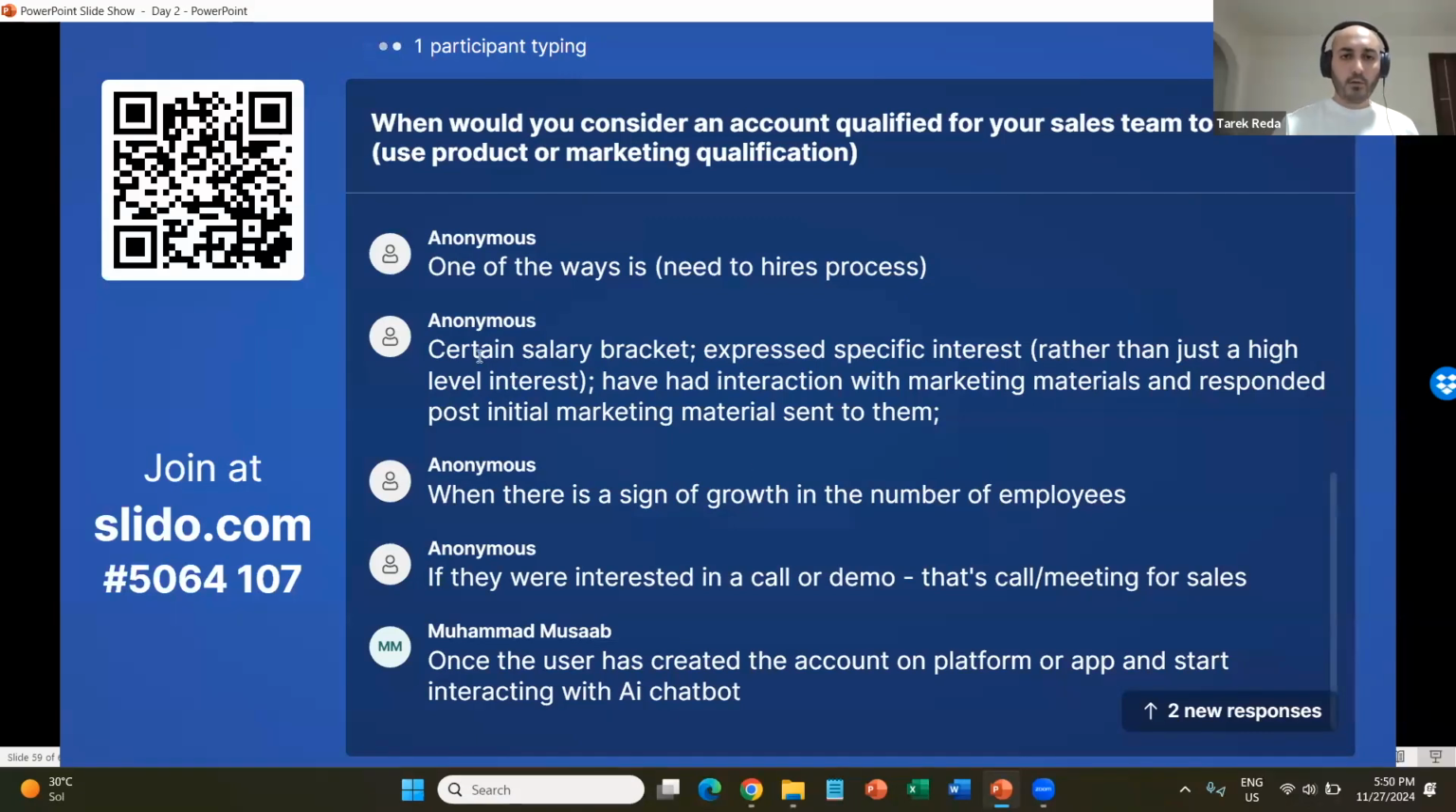So the first part, the certain salary bracket, that's an ICP fit criteria, and then the rest are marketing interactions with your marketing, correct? Would there be any activities inside the product that you would consider when you're qualifying a user? So let's say viewing more than X number of listings, whatever it is.